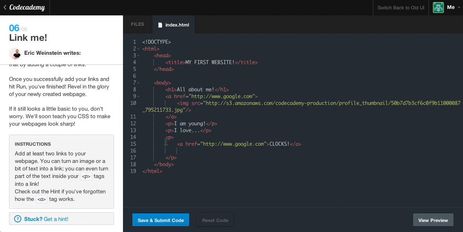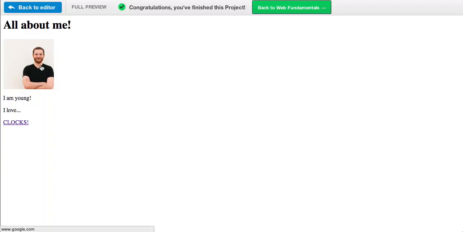As you can see, this is very important. This just goes to show how much easier it is to read the code once you indent it properly instead of having it all in one line as we did before. So if we save and submit this one, we now have a clickable image and clickable paragraph text down here, and we finished our first project.